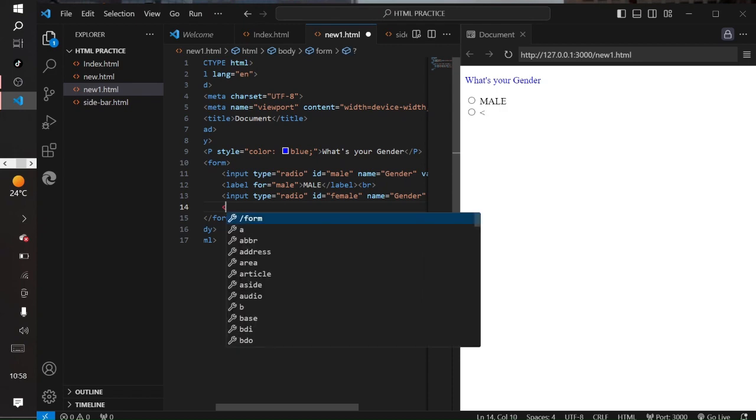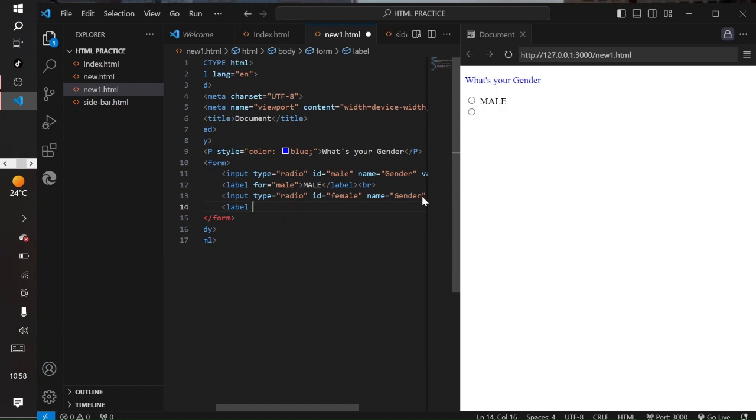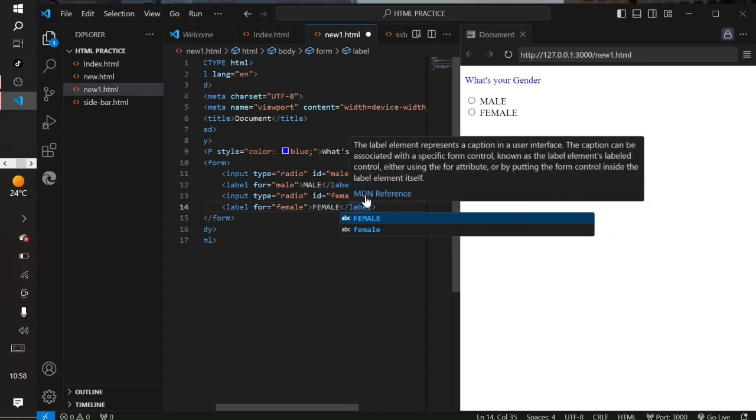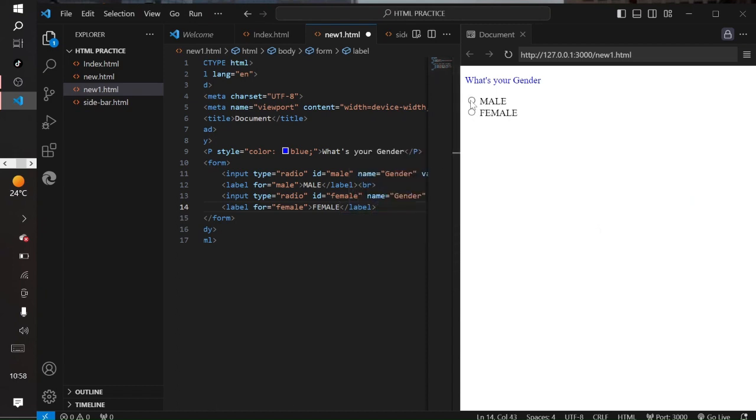So let's now label our radio button. This is why I have to put the label tag. Label for, now the female ID I had written earlier on. Then what will be displayed will be female. And there you have it, guys. You have both of your radio buttons over here. You can see you can't fill both of them. You can only choose one between the two.